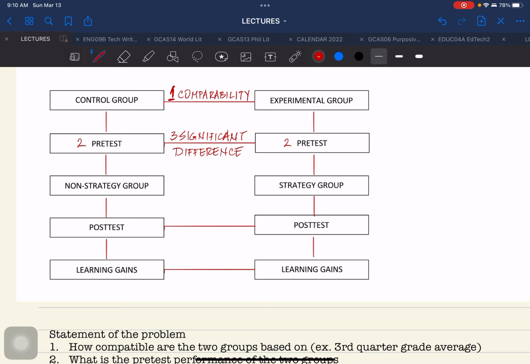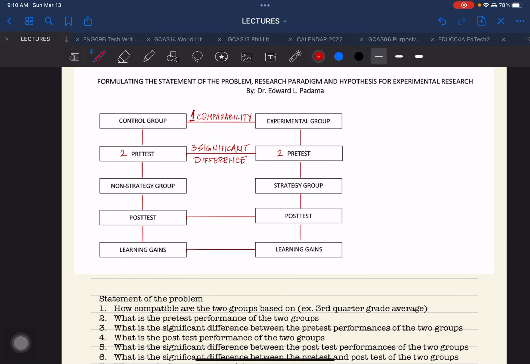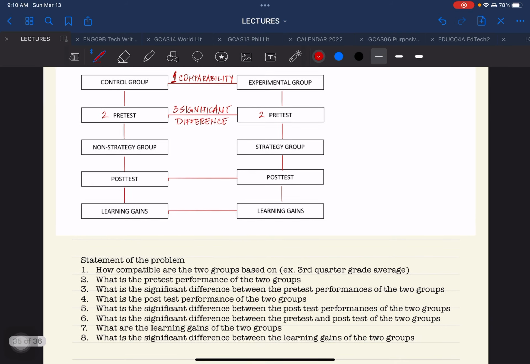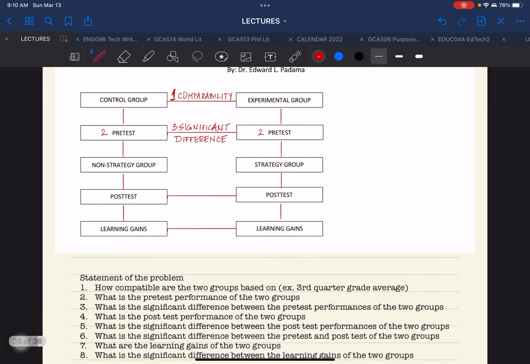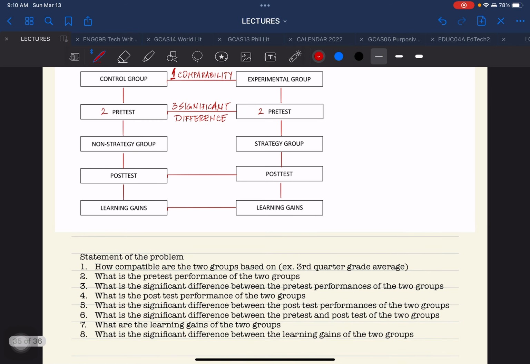Again, to those who are listening right now, all of these are already templates prepared for you. What we are doing right now is presenting to you the relevance of the paradigm to the SOP so that you would be able to follow and discuss this with your panelists during your defense.